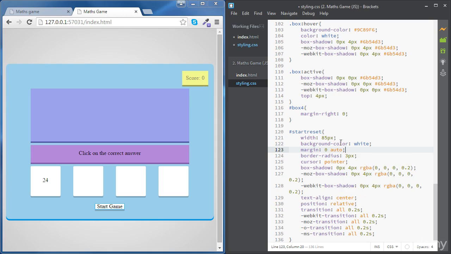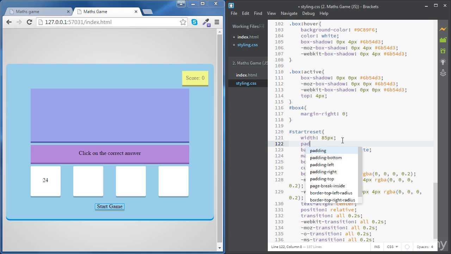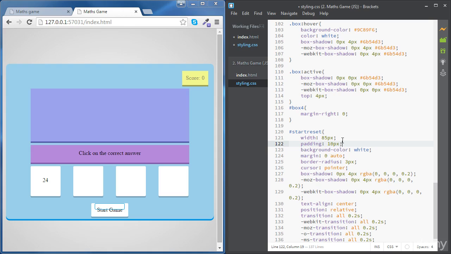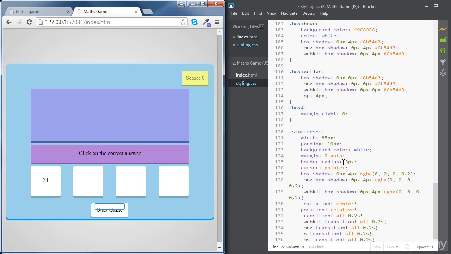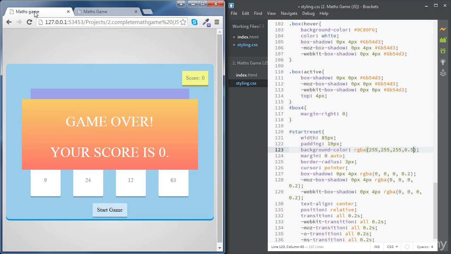Also, we're going to add some padding. Let's go for 10 pixels. And the background color, we're going to change it. Basically, this is a white transparent color, and it looks like this because the color behind it is blue. So I'm going to use the RGBA function, and I'm going to use the values corresponding to white. And then I'm going to go for 0.5 for the transparency.